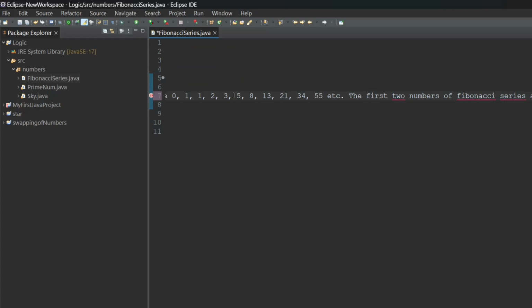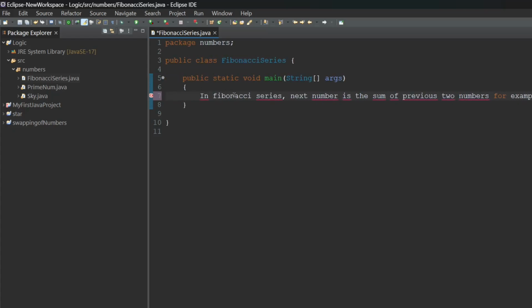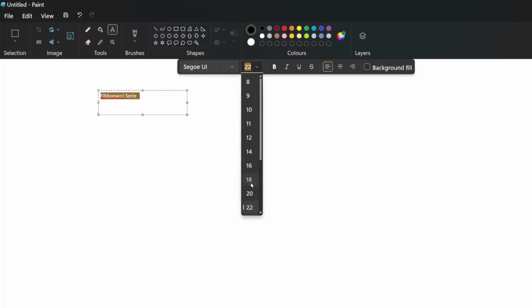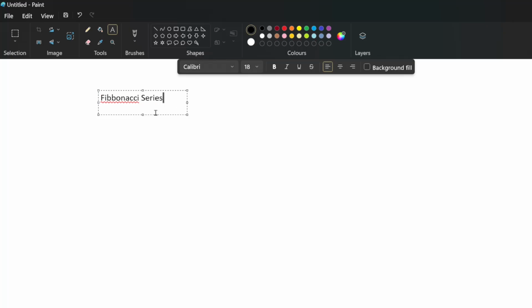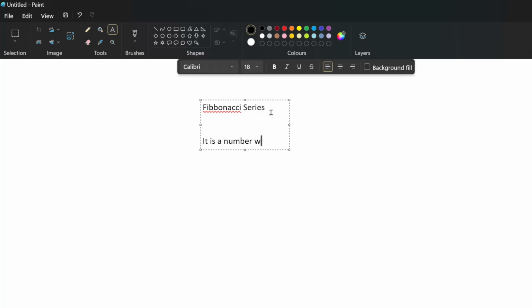Today we are going to do a program on Fibonacci series. Okay, so first let us understand what is Fibonacci series. In simple language, it is just a number series which starts from 0 and 1. Okay, and the next number will be the sum of previous two numbers.